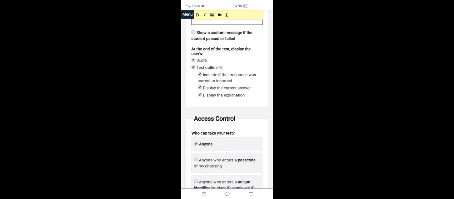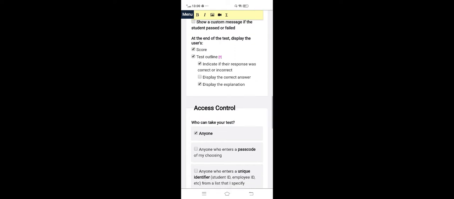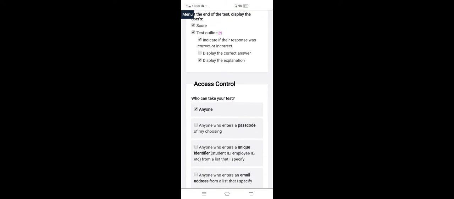Then indicate if the response was correct or incorrect, that I have ticked. But I don't want them to display the correct answer. The correct answer should not be shown because there are chances of copying it, so I put it off. Display the explanation if you want to, then you can, otherwise no. So I have unticked these two options.